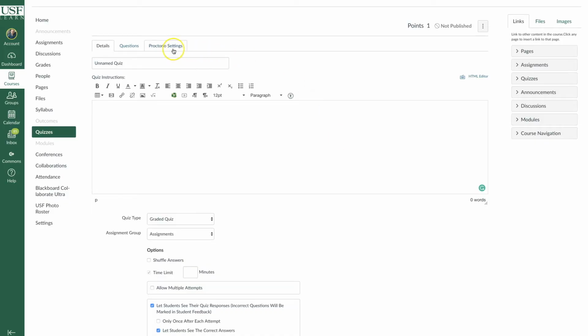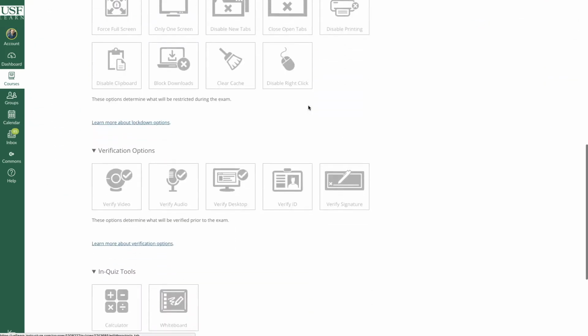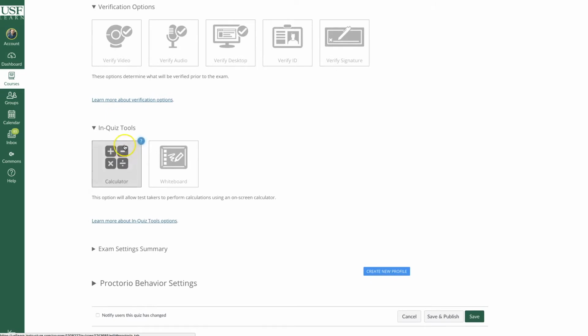To begin, you go into your Proctorio settings in a Proctorio enabled quiz. You scroll down all the way to In Quiz Tools, and you can see that they've added calculator and whiteboard.